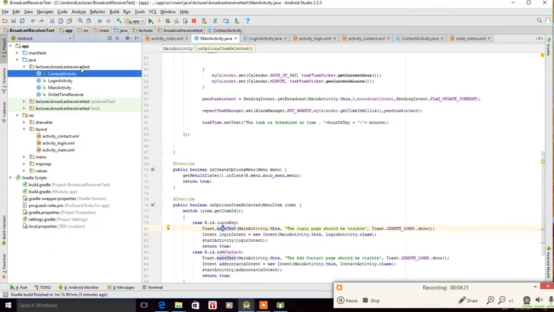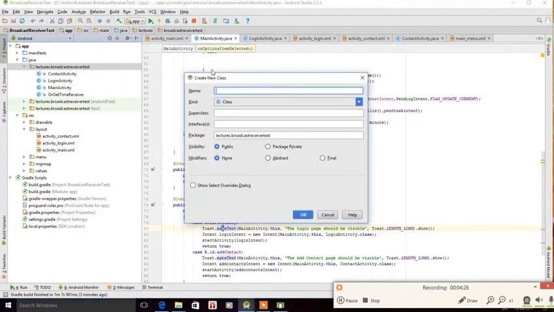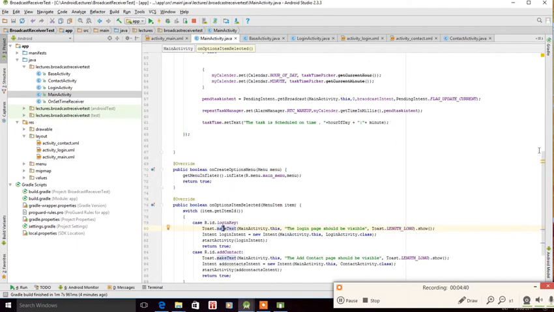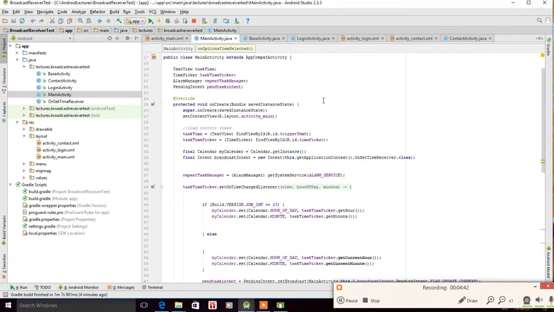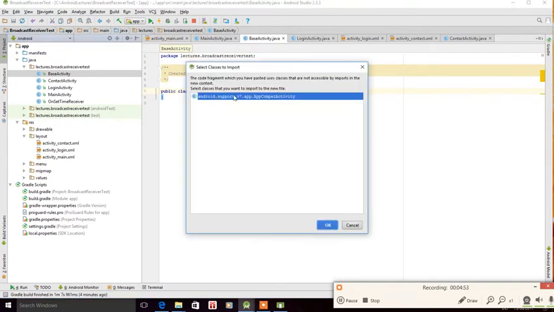Let's click on new Java class. Let's say this is called BaseActivity. Click OK. This is our Java class. Now click on the main activity and this should extend AppCompatActivity. Copy this from here and paste it here. This is asking to add this package, android support v7 app, and click OK.